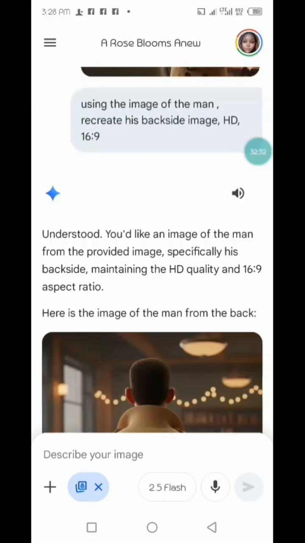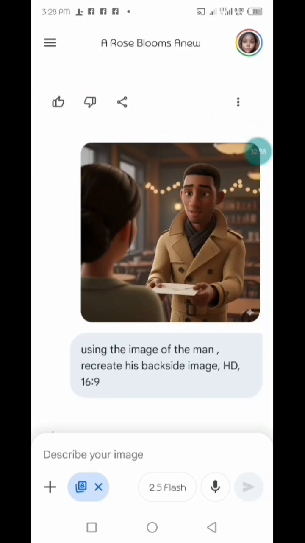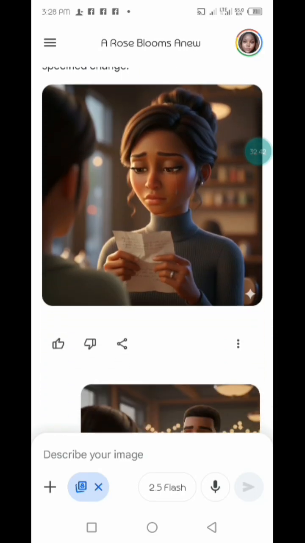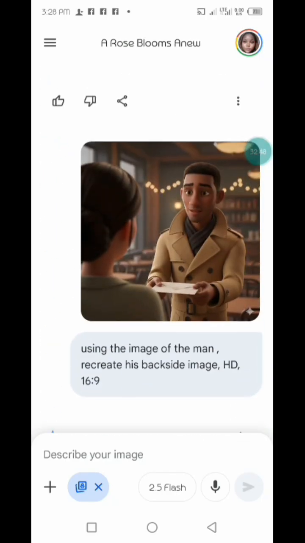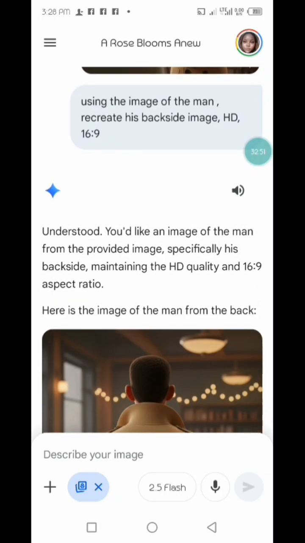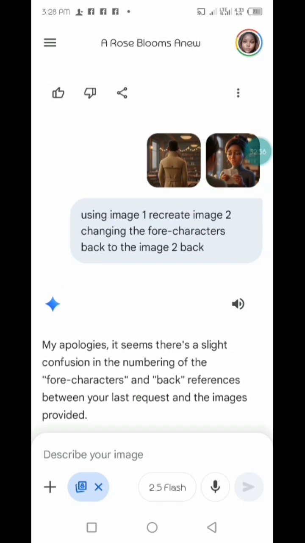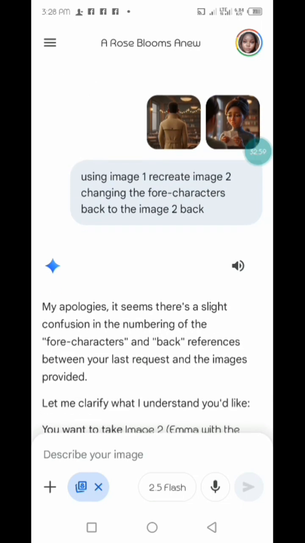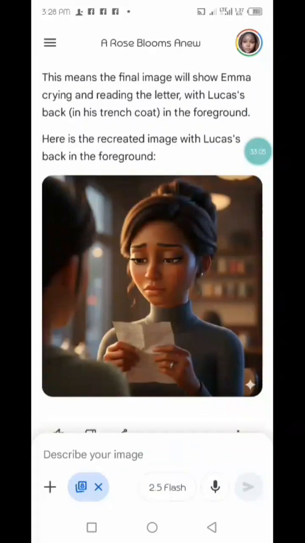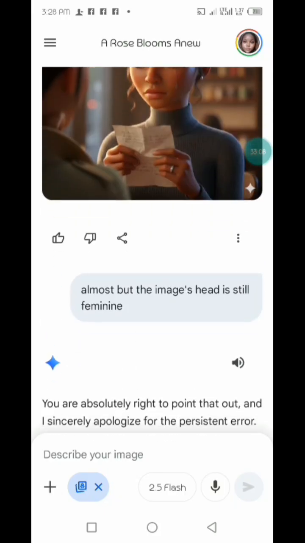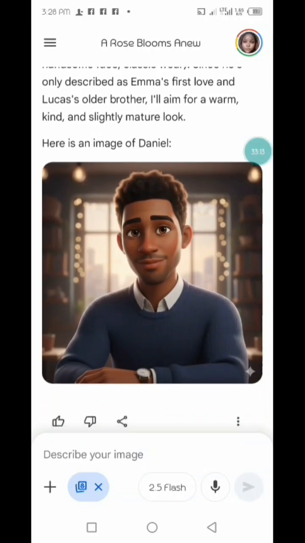So this is how I use Gemini to generate my pictures. I even use Gemini to generate the back of this guy, because the picture showing here is not what I want. So I said it should create the back of this guy, 16:9, high quality, high definition, HD. It gave me this as the back, so I gave it back to it, that it should change the back in this picture to the back of Lucas. It changed it, but it's still not perfect. Do you see there is the color change and all, but the neck and the head are still not changing. So then I just leave it like that.